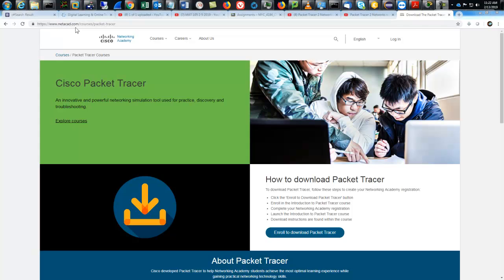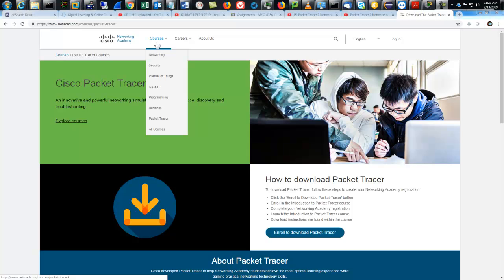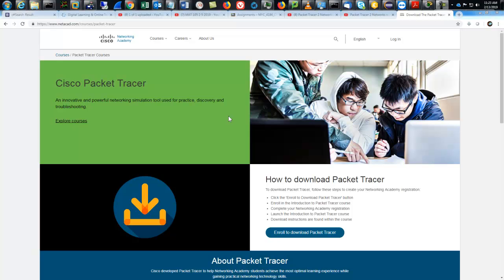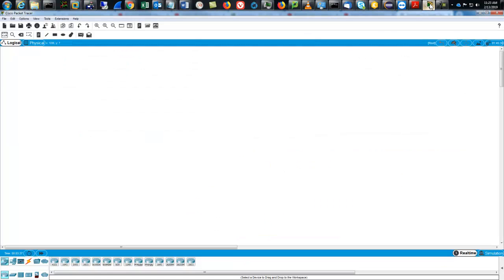So if you go here, and I'll include this address for you, you need to register or enroll, and then you'll use your email account as a login. And once you do that, you can download Packet Tracer. And there's also several free courses here that are not bad, really. So this is a good deal. It's free.